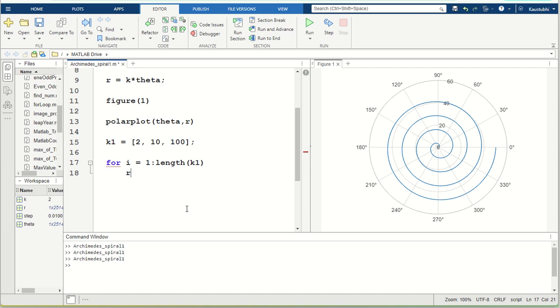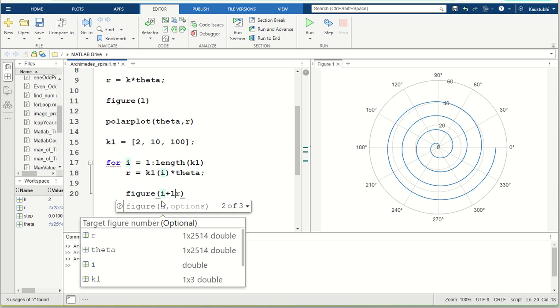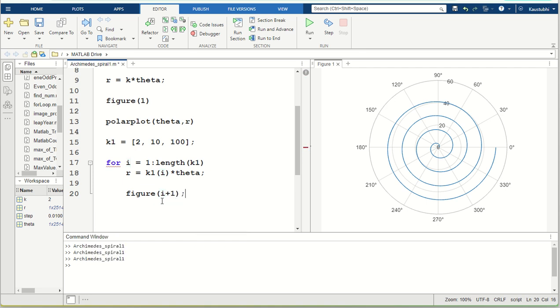Now what we can do, we can start the vector r, which will be equal to k1 of i, meaning first value of i, second value of i, third value, first value of k1, second value of k1, like that, right? And then theta. And then we can initialize figure as well. Let's say we do not want to override this figure, so what we can do is we can write figure i plus 1, so that the figure name will be 2, right? And then we can put polar plot theta comma r.